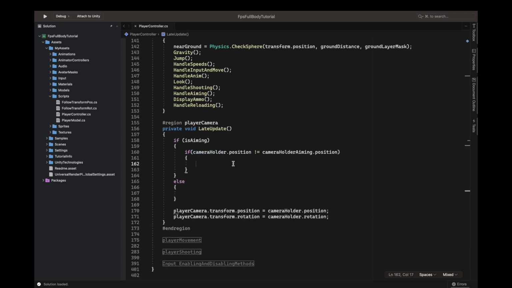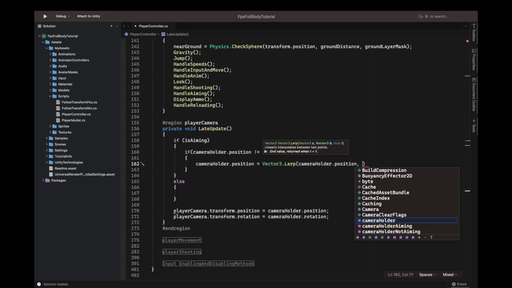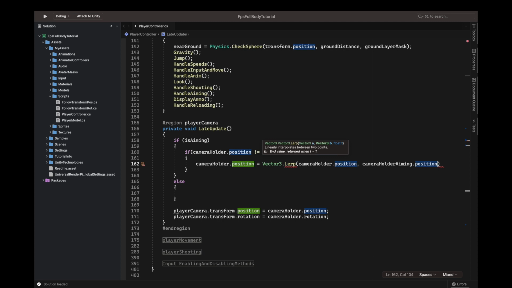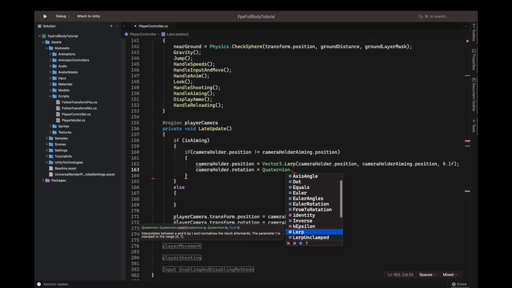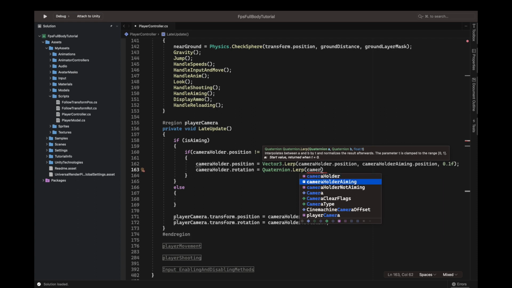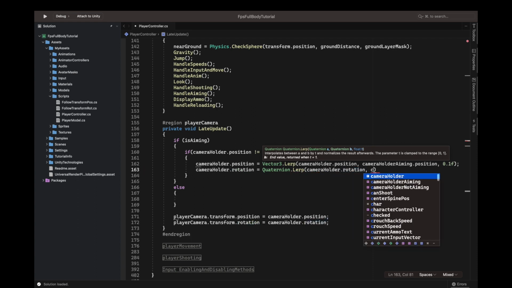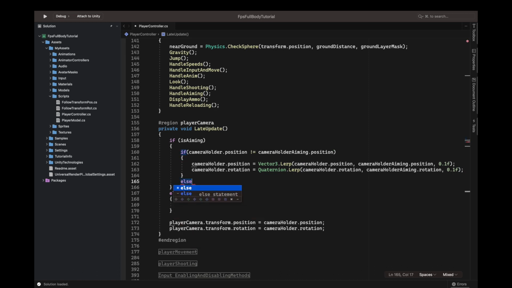So if we are not at the position yet, then we can do camera holder dot position equals Vector3 dot Lerp, and we're going to lerp from the camera holder dot position to our camera holder aiming dot position, and after that we'll give it a 0.1f speed, so 0.1 the lerping speed. Underneath we can write camera holder dot rotation equals Quaternion dot. Now usually people use Slerp, but I think it's better to use Lerp here, so I'm going to lerp from the camera holder dot rotation to our camera holder aiming dot rotation at the same 0.1 lerping speed.